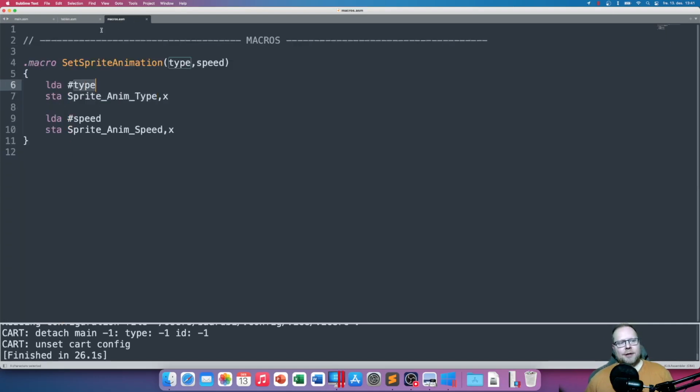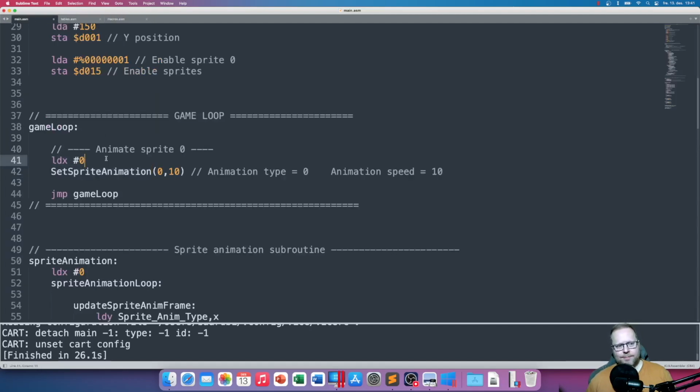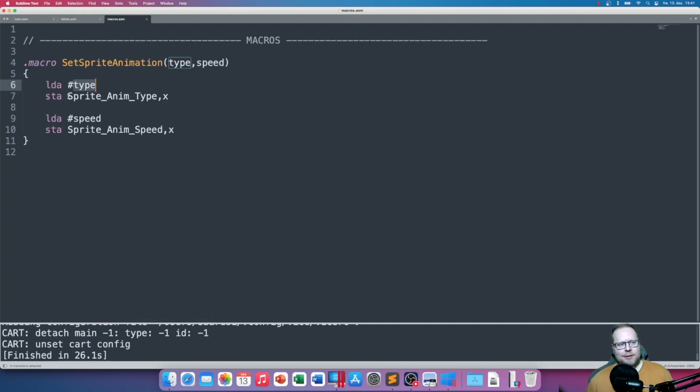So we remember, right before I ran this macro, I loaded X with 0. So whatever I put into this macro, that's going to apply to sprite 0. So we load X with 0, and when we get down here, store this animation type, sprite anim type comma X. So this is going to apply to sprite 0. And we just do the same thing with the animation speed. So for sprite 0, it's just LDA STA, LDA STA. Really simple. So that's all that macro does.